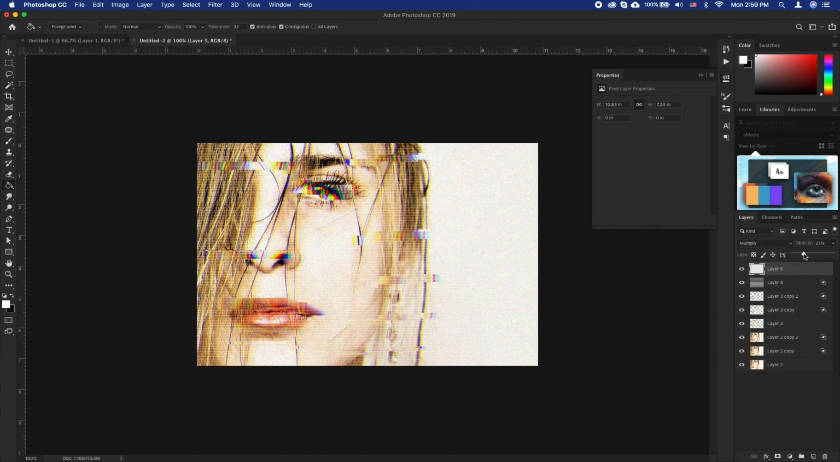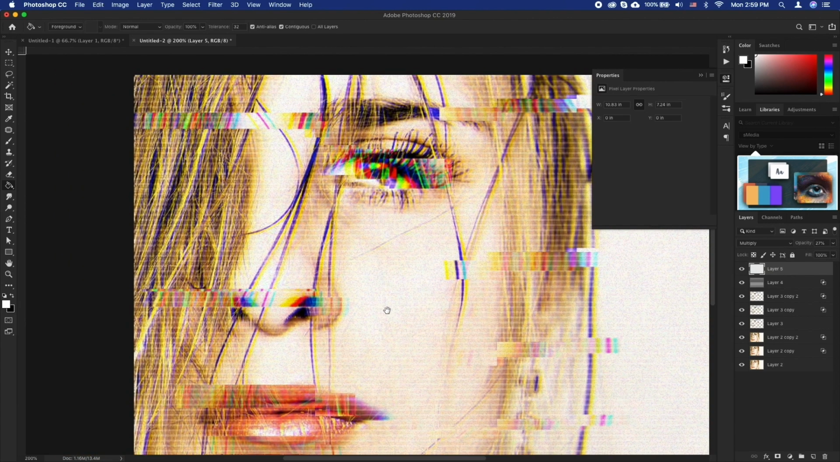This may seem a little complicated, but it involves a lot of experimenting to achieve a great result. What's your favorite glitch effect?